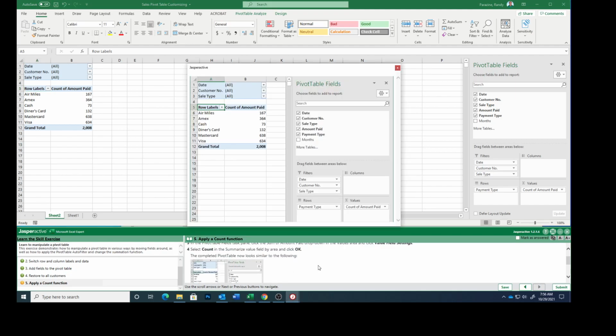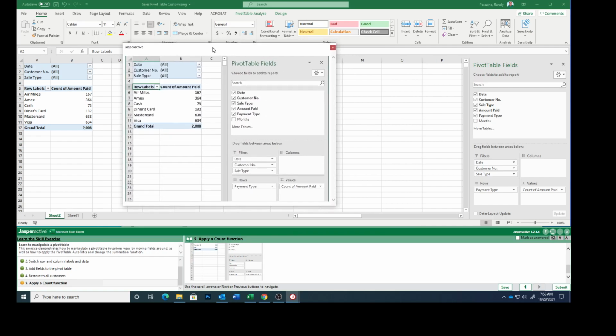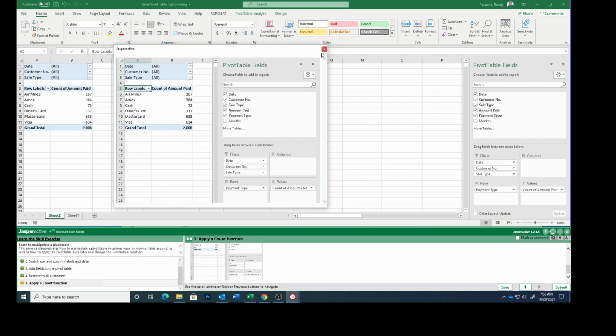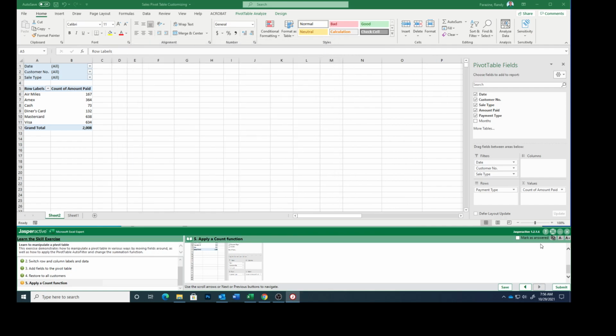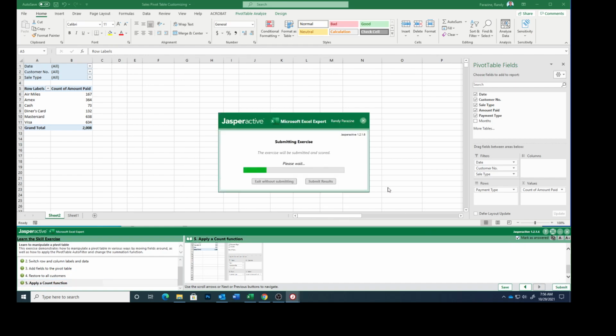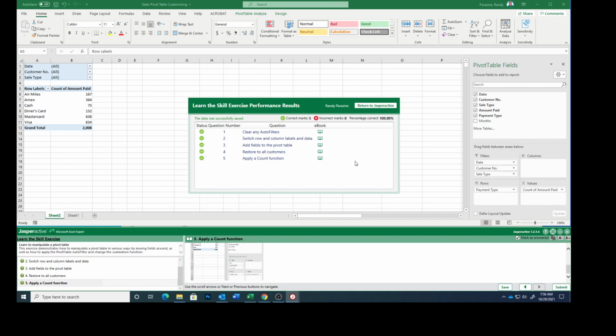The completed pivot table workbook now looks similar to the following. And you see that ours looks similar to that. Mark that as answered. Submit. So this completes filtering pivot table data.